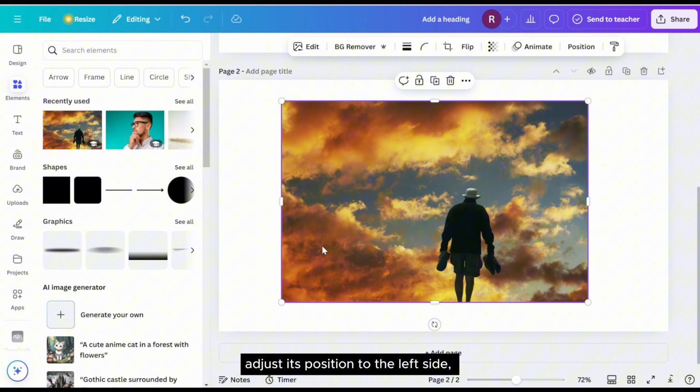Let's start with these two images. Drag the first image to the design page. Then remove the image background. Add a new page, drag the second image.